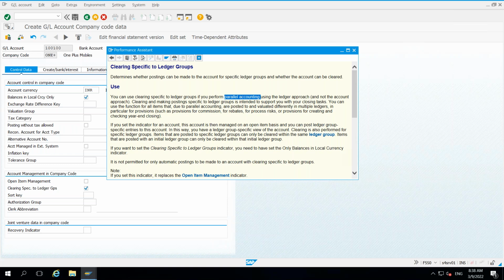Whenever I am posting or clearing transactions, by posting the entries to the standard ledger, the system will also post to the country-specific ledgers, or non-leading ledgers. Okay, are you clear with this? Do you have any questions about these ledgers? Please let me know.